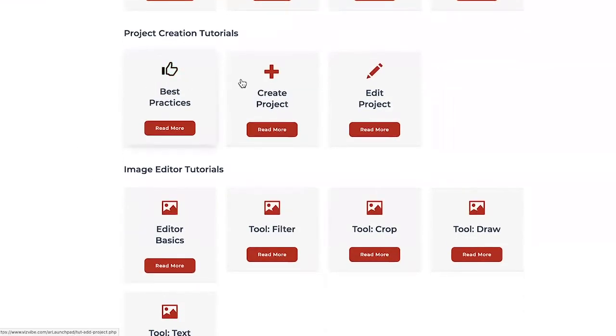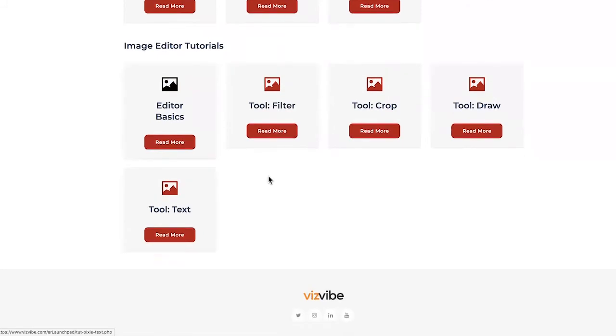Lastly, we have an ever-growing list of best practices and tutorials on better using the system for you to read through at your leisure.